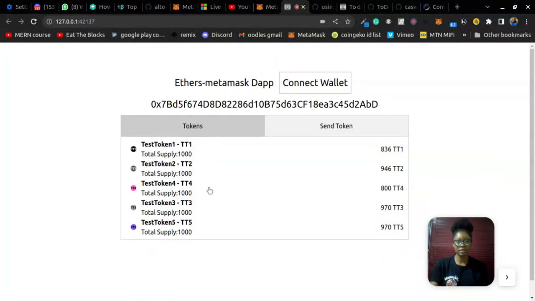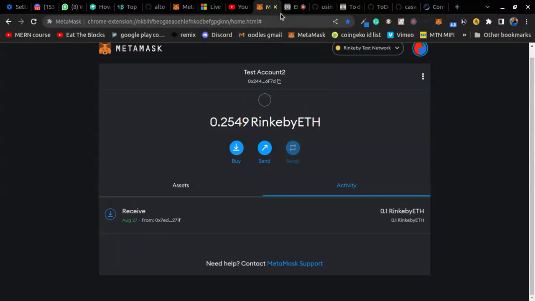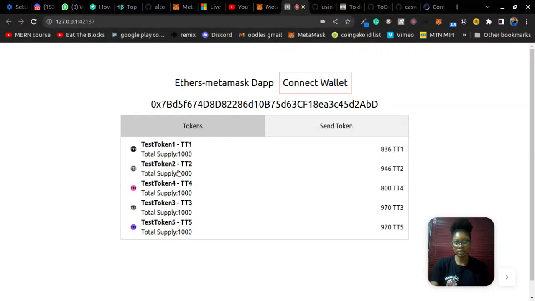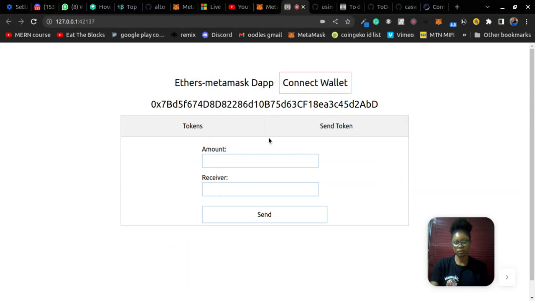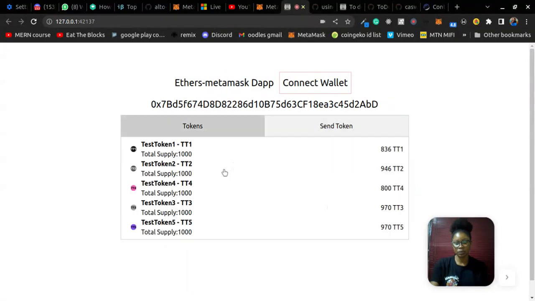So here now at this point, I'm done looping through my tokens and I'm displaying them with total supply. I deployed 1,000 tokens for each of the tokens. And then so far I've sent out some of the tokens. So that's why my total balance is not up to 1,000 anymore. So I'm going to try to send, first of all, let me grab an address. So this is a different address. And then I want to send token 4. Okay, let me check how much token 4 I have. So I have 800 token 4. So okay, let me send.